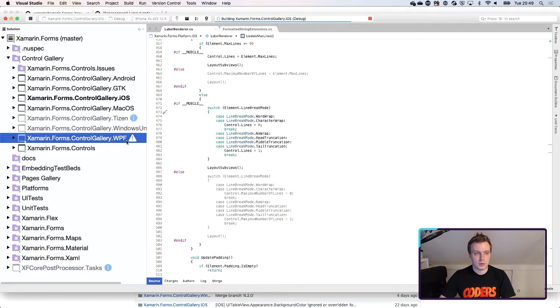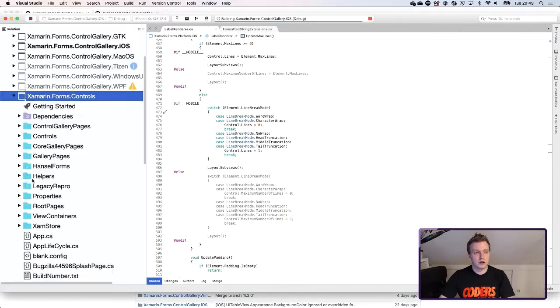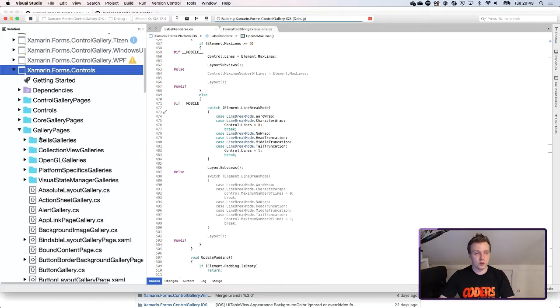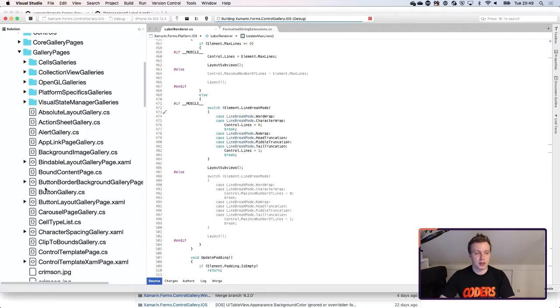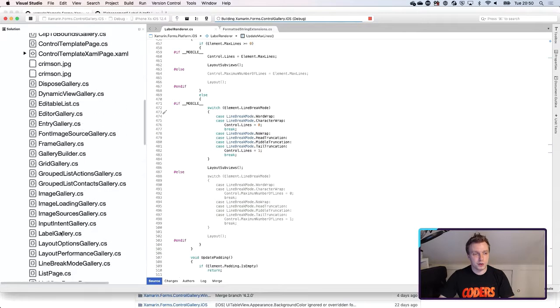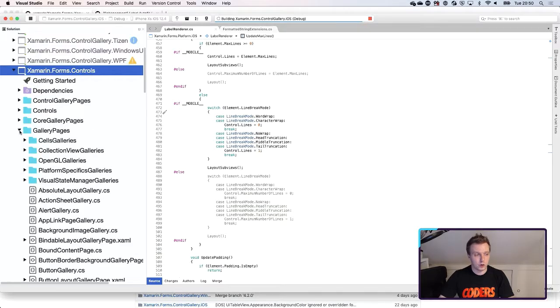So here we have our shared project, which holds a bunch of things. And here we have some gallery pages. So here you can see things like button galleries, absolute layout. So this is basically some generic control stuff that we have. So the basics are going to be tested here.